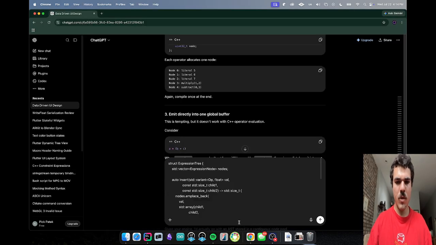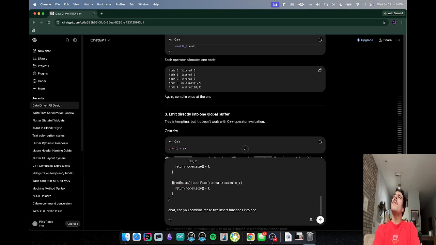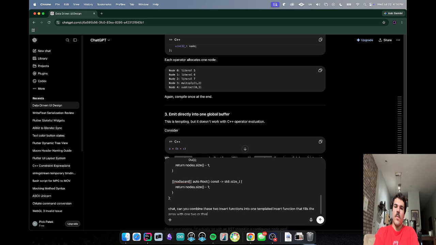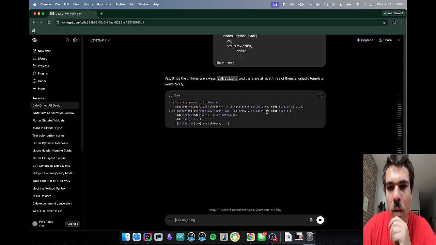All right, chat. Can you turn these insert functions into one templated insert function that fills the array with 0, 1, 2, or 3 children? Let's see if it one-shots it. Yes. Oh, thank you. Thank you.